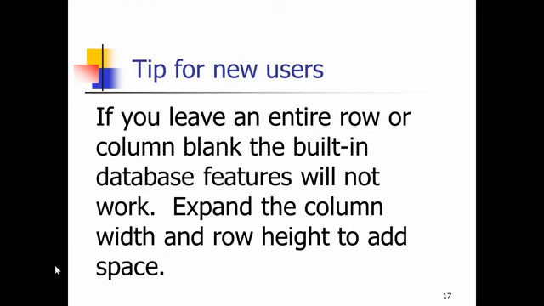Tip for new users. If you create tables in a spreadsheet, don't leave an entire row or column blank. Some people do that to space them out, but the built-in features won't work. As soon as it hits an empty column or an empty row, it will stop. So don't have any empty columns or rows. If it's a little tight, just expand the column width and the row height.